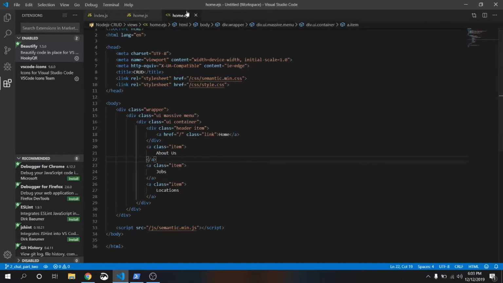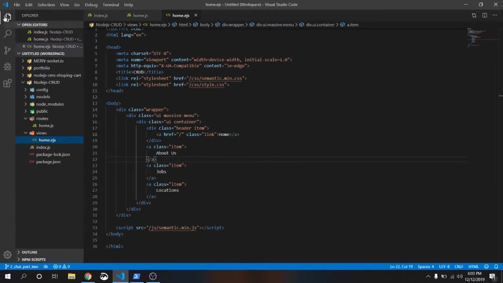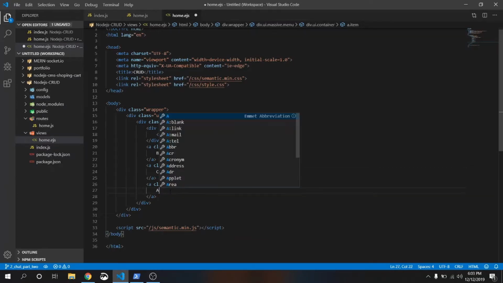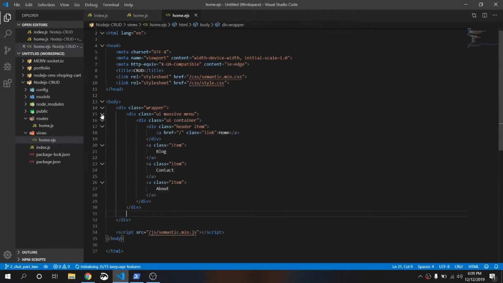Let me change the home.ejs file from this views directory. We have home.ejs. Just change it. First one will be home, blog, contact, about. Okay, the menu is done.